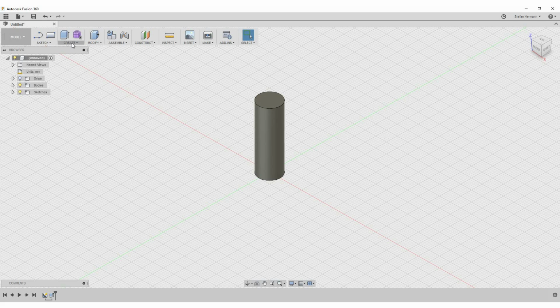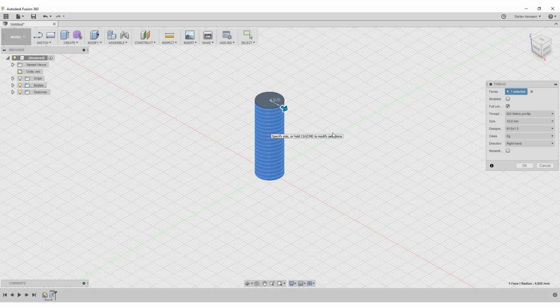And now we can go under create thread and just select the outer diameter of the cylinder. Fusion 360 will already prompt us with a thread which Fusion thinks is the most suitable one. Since we have chosen a cylinder with 10 millimeters in diameter, it already selected a metric profile 10 millimeters in diameter, and right here the pitch, the most coarse one, 1.5 millimeters, but if you want to go finer, there's also the possibility to select all the other ones which are in the ISO standard.